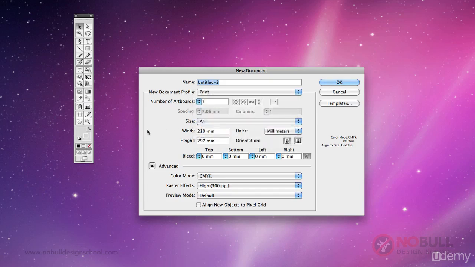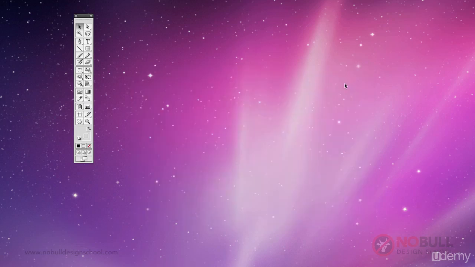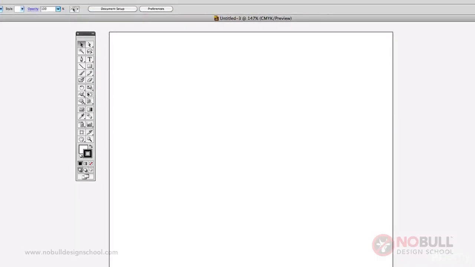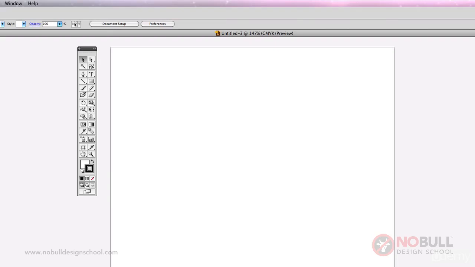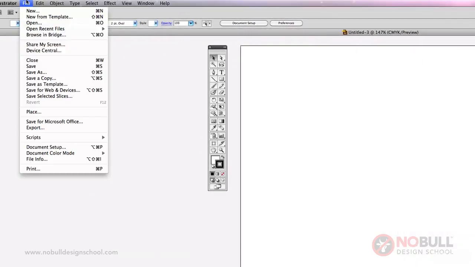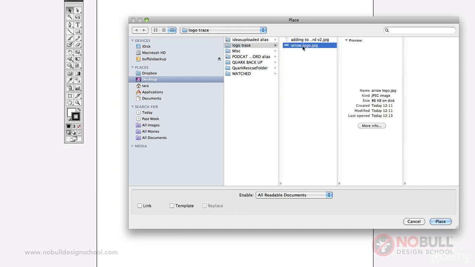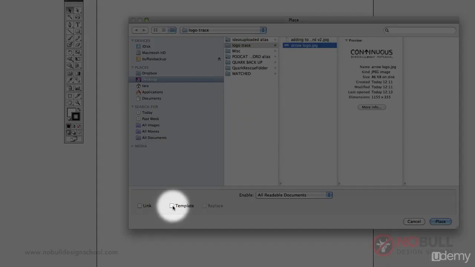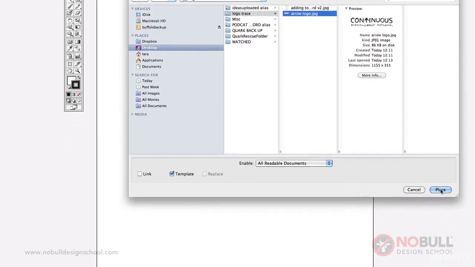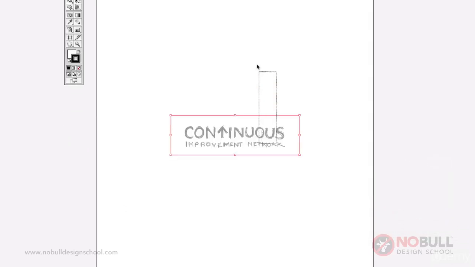We'll go to A4, and everything else is set up as we want it. CMYK 300 DPI, that's all fine. So go OK. And then we're going to place in one of those logo scans, or if you used a photo, that's fine as well. So go File, Place, and then look for your folder where you've stored the file, and then just click on the file, and then down the bottom here you want to click on Template, and then go to Place.